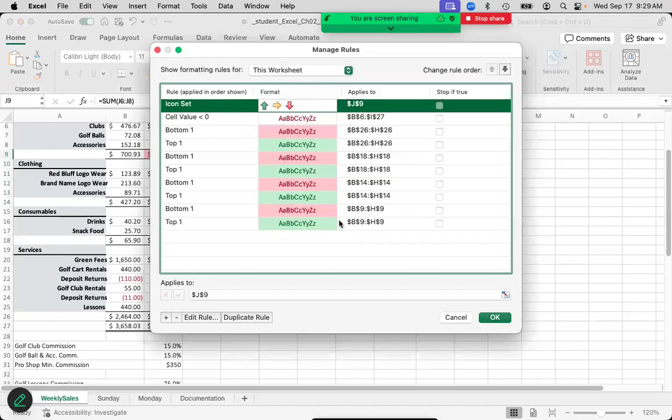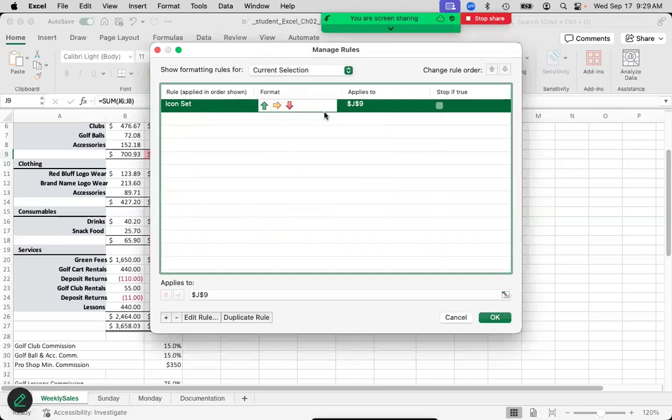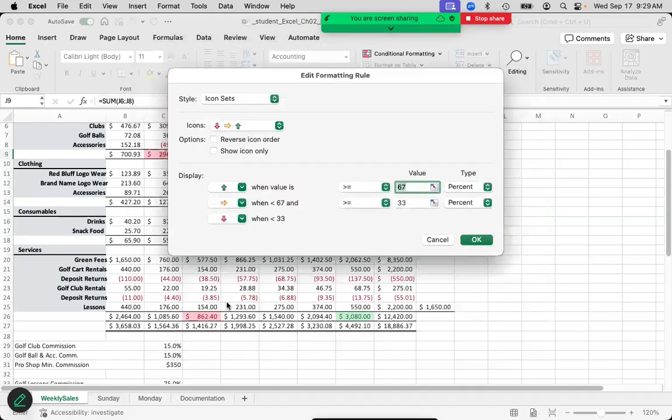So for example, here are the top and bottom rules for the different sections that I had. Here's where we turned our negative numbers red, and now I have the icon set. If I only have for current selection, then it's going to only show the rules for the selected cells that I have chosen. I'm going to go to edit the rule. So we're going to edit this rule.